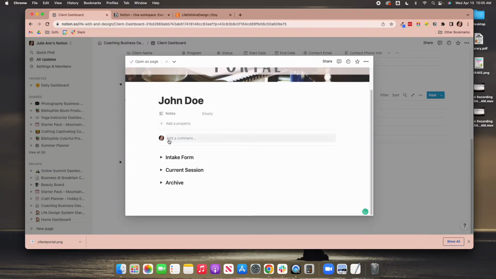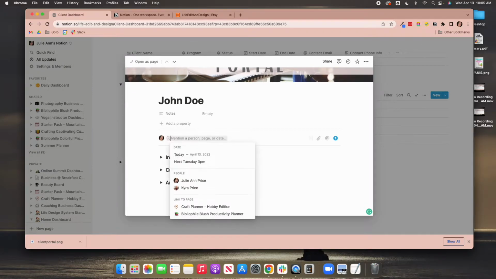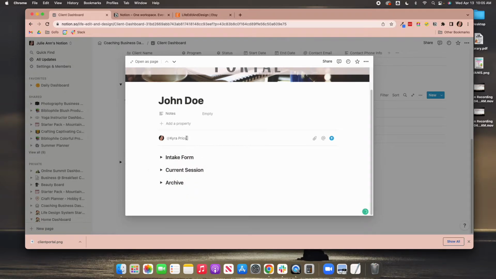You can do all of this in here, and you do @comments. So if you use the @ symbol, and then you type their name in. Since I shared this with Kira, her name shows up, but you would have your client's name here, and you just do @ and their name, and you can write whatever you want to them. They will get an email that tells them that they have a message in their Notion account. They click on the email, it takes them right to this page, and you guys can talk back and forth.